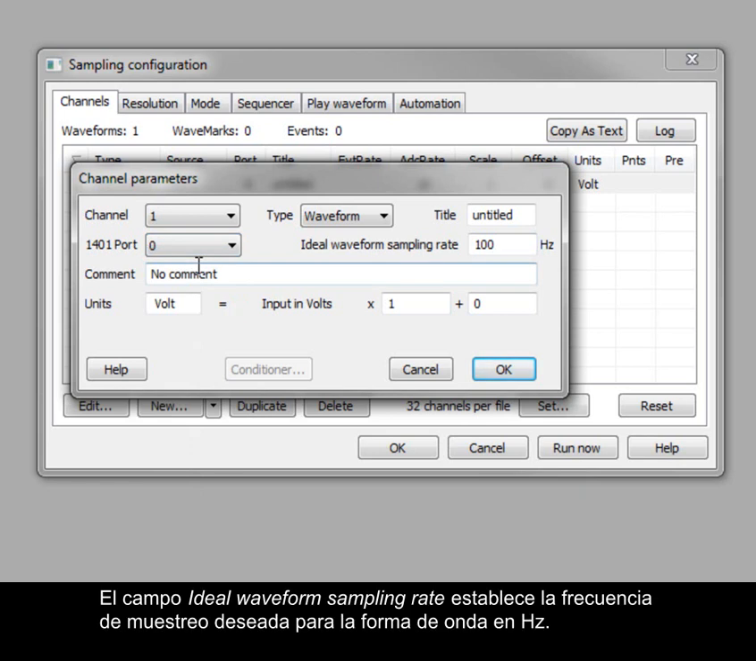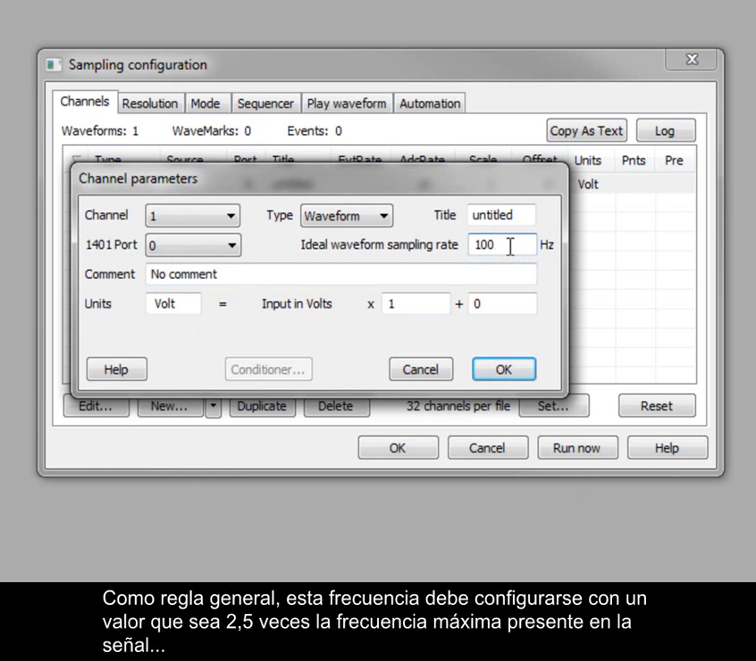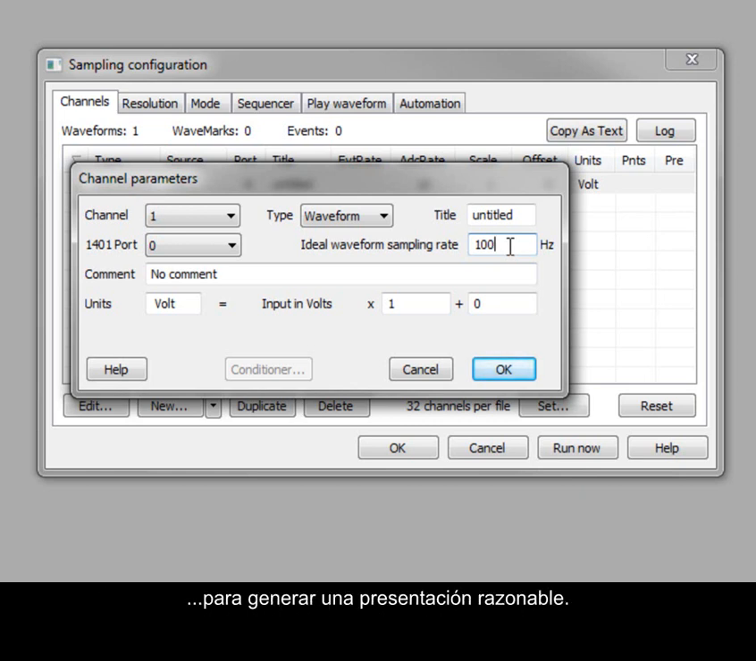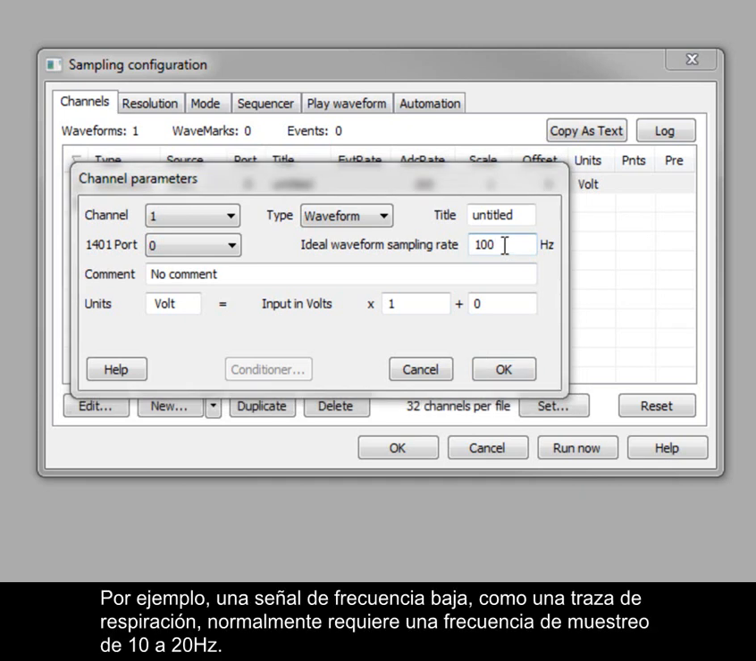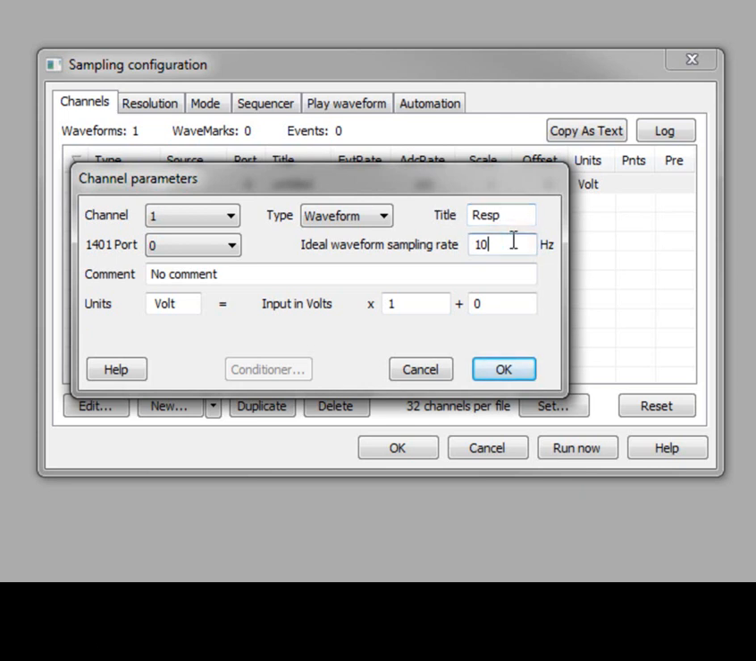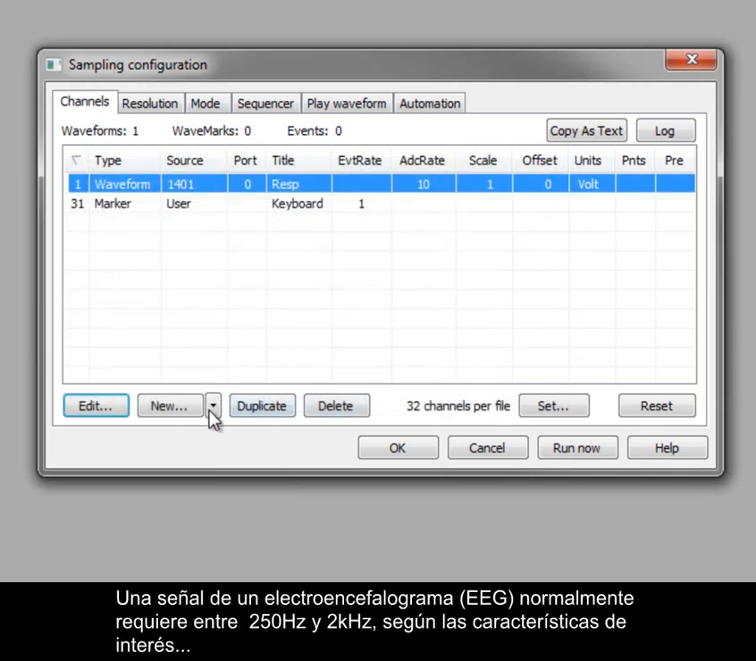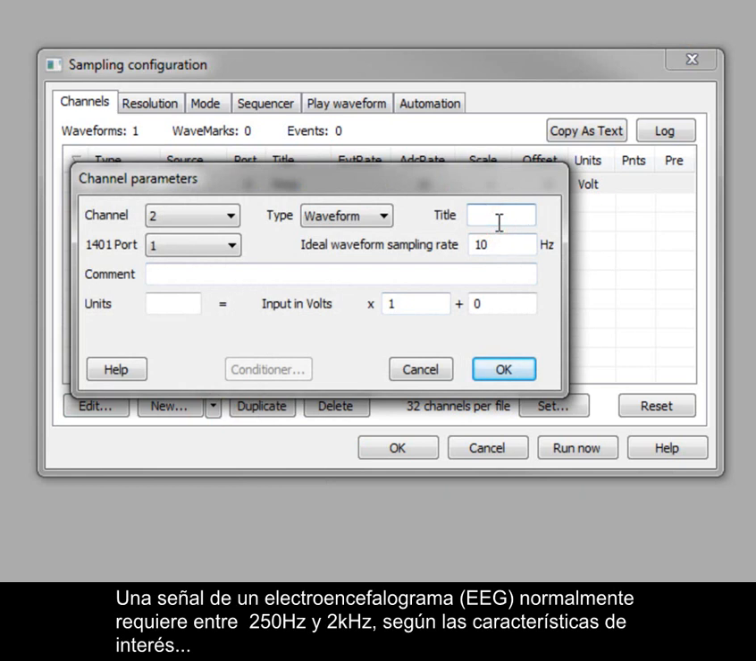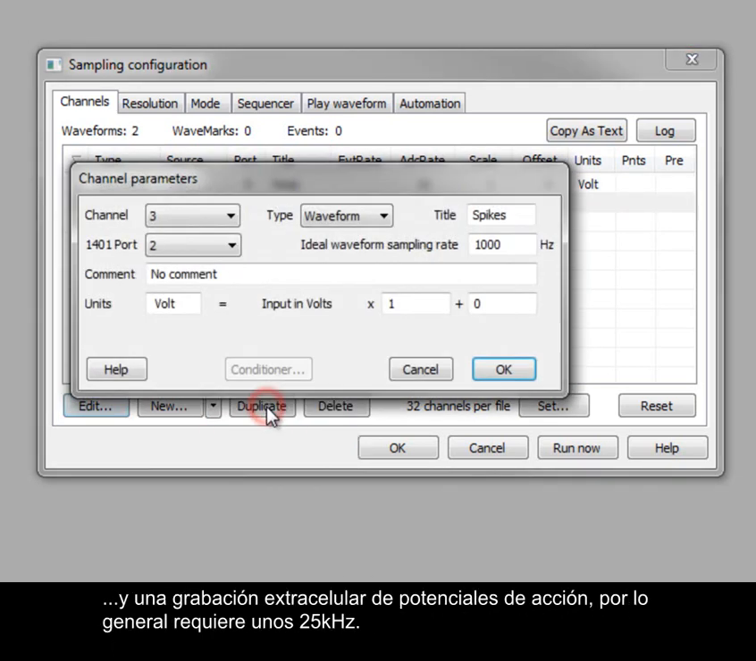The ideal waveform sampling rate sets the desired sampling rate for the waveform in Hertz. As a general rule, this should be set to 2.5 times the maximum frequency present in the signal to produce a reasonable representation. For example, a low-frequency signal, such as a respiration trace, would typically require a sampling rate of 10 to 20 Hz. An EEG signal would normally require between 250 Hz to 2 kHz, depending on the features of interest. And an extracellular recording of action potentials would usually require around 25 kHz.